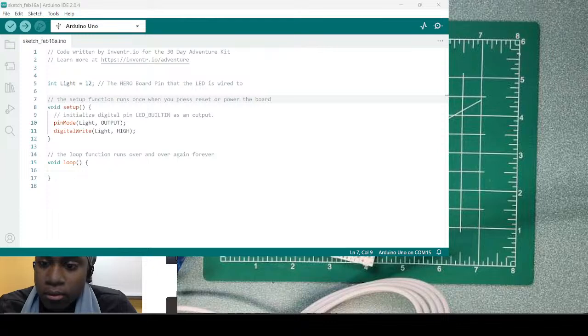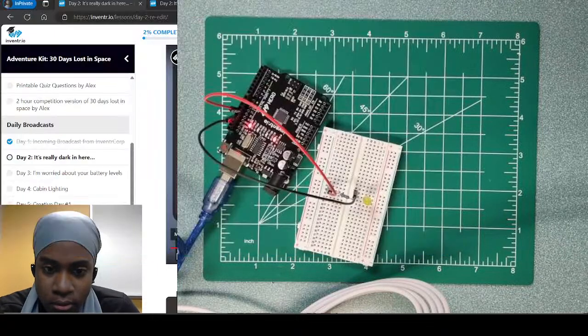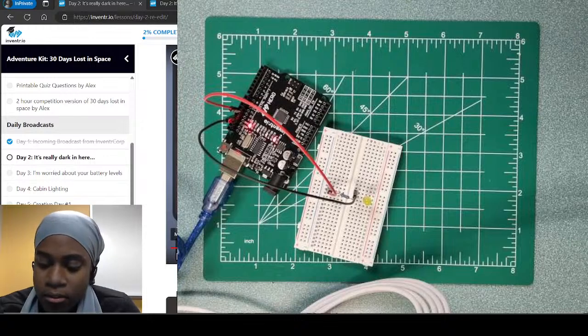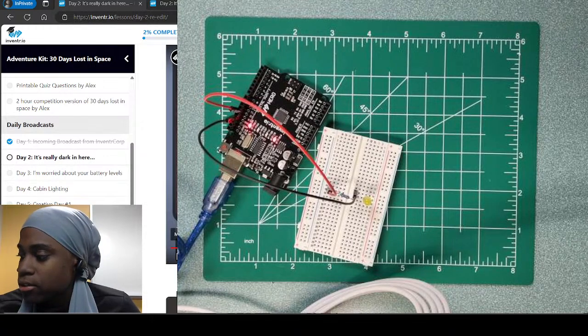So, alright, let's see if it works. I'm going to upload the code. Okay, let's upload the code. Let's see if the light comes on.